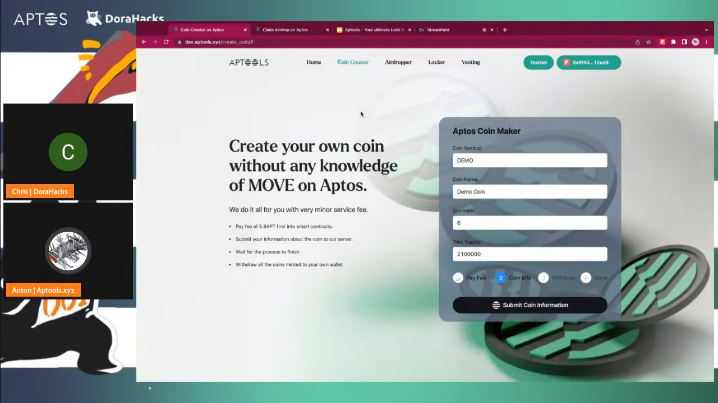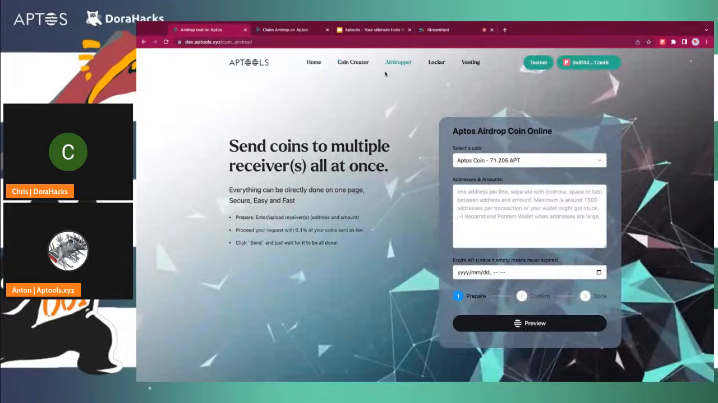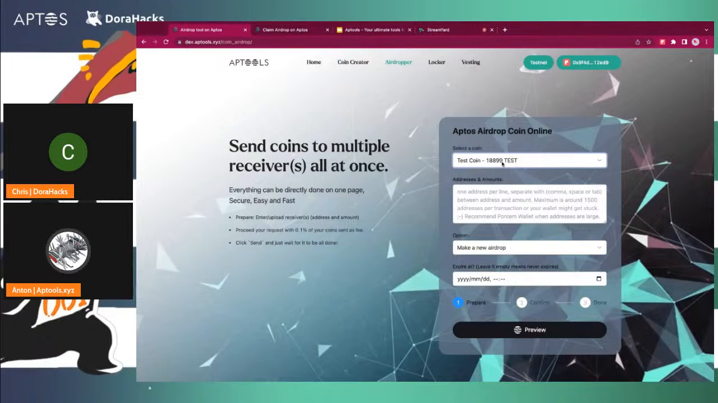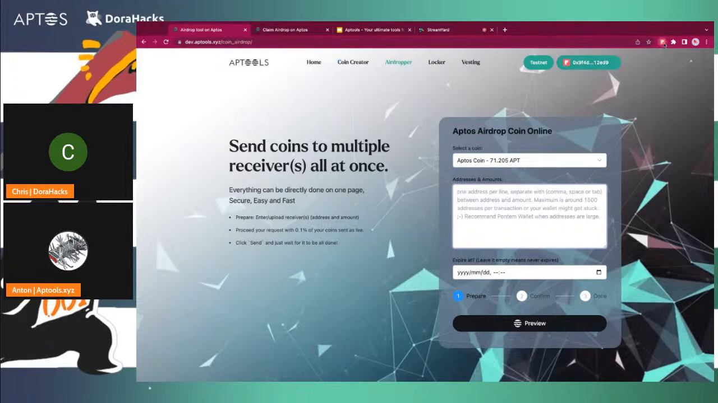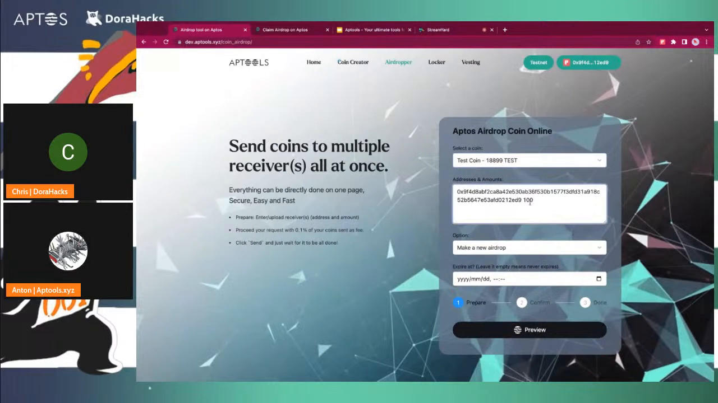So after the coin is created, you can airdrop it. You go to this airdrop menu, and you can see this. I created a test coin yesterday. So you can select the coin you have in your wallet, and then specify the address and the number of coins you want to send, like this. And you can repeat this for more than 100 times, 1,000 times, and everything can be done within one transaction. I'm sending this 100 test coin to myself, but yesterday I made an airdrop, so I can append to it, or I can make a new one.